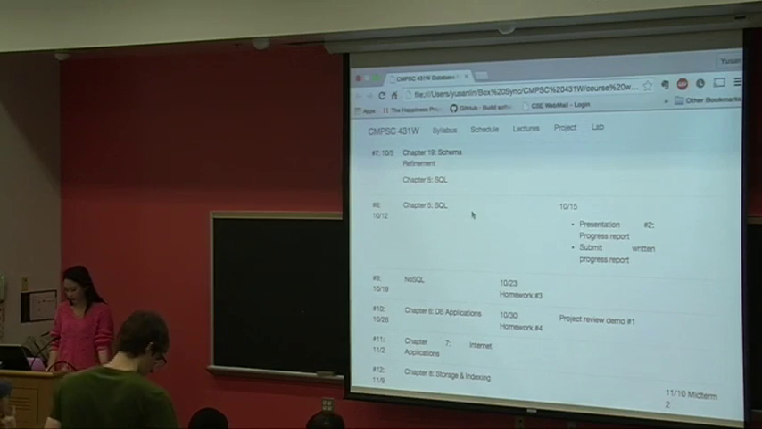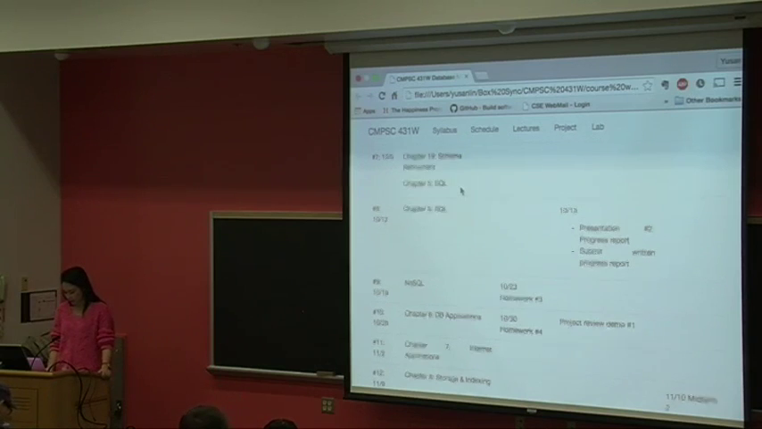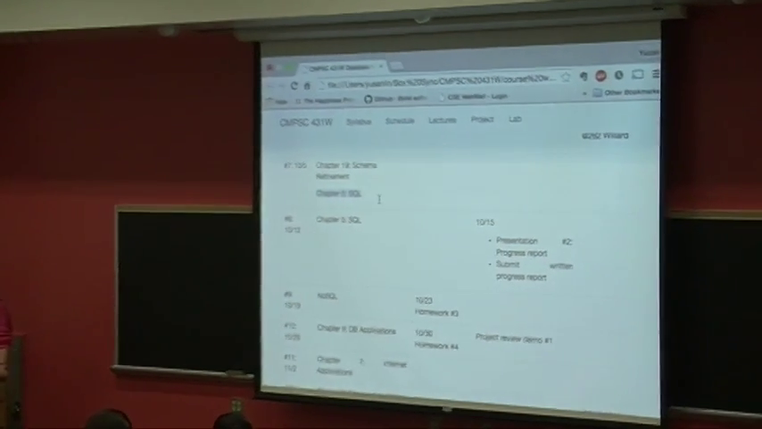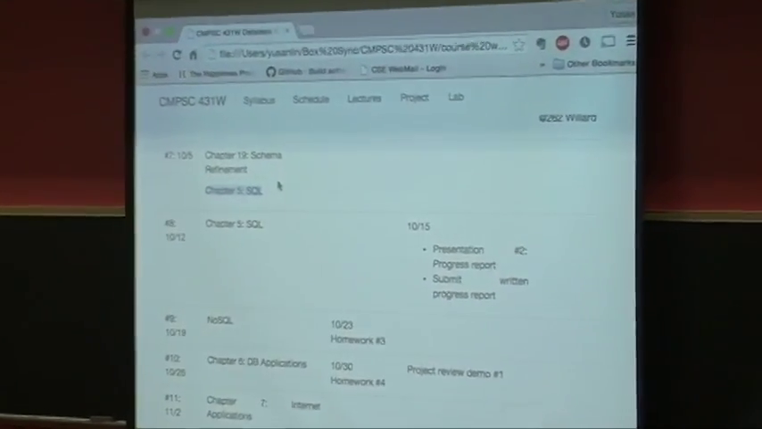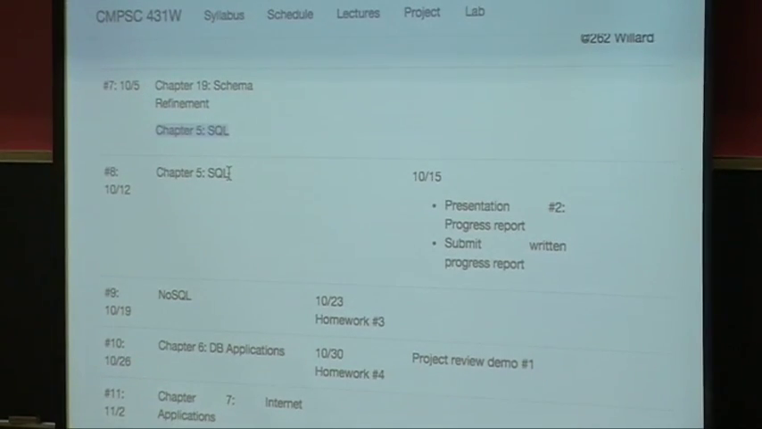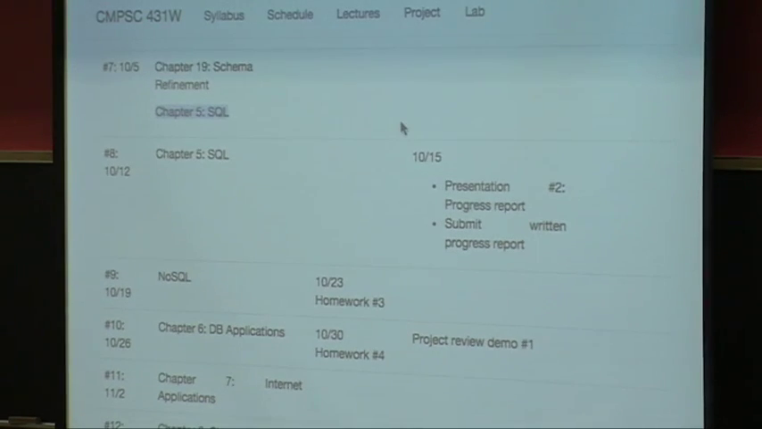I want to quickly go through this schedule a little bit so you know what's going on. Today we're at week 7. I was supposed to move on to chapter 5 today, but I think we need more time to finish up chapter 19. So we will get into chapter 5 next week. And for chapter 5, we'll be going back to SQL programming again. So you will be bringing your laptop again next week. Okay. And also next week, on Thursday, you'll be doing your presentation of project phase 2.